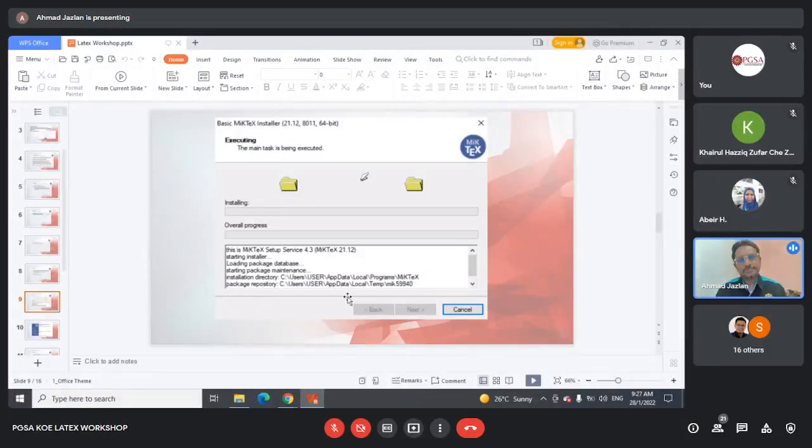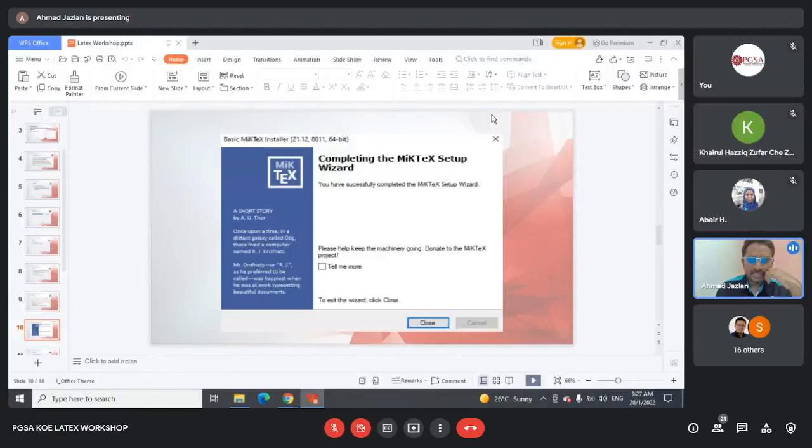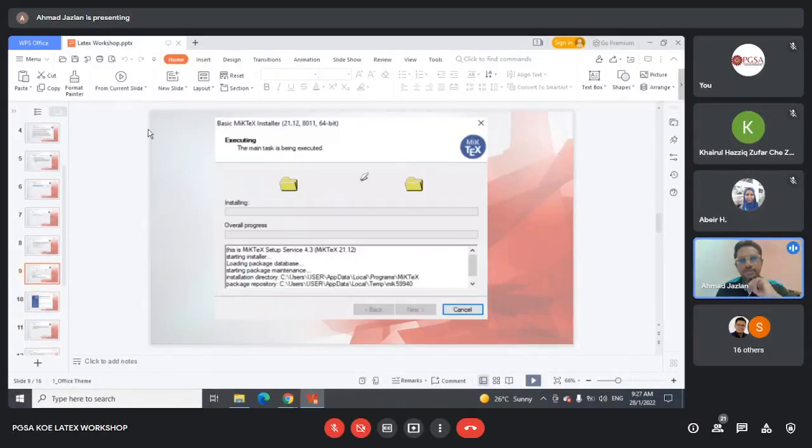Okay, so probably your installation is still running, but what's going to happen after this is that you would have another window popping up saying that you have completed your MikTeX setup. Once you have completed your MikTeX setup, is there anything else? Okay, there are a few more things for us to do. If you have a very powerful laptop or computer, this will be very fast for you. Some of you maybe need some more time, so maybe I'll give you guys another minute or so.